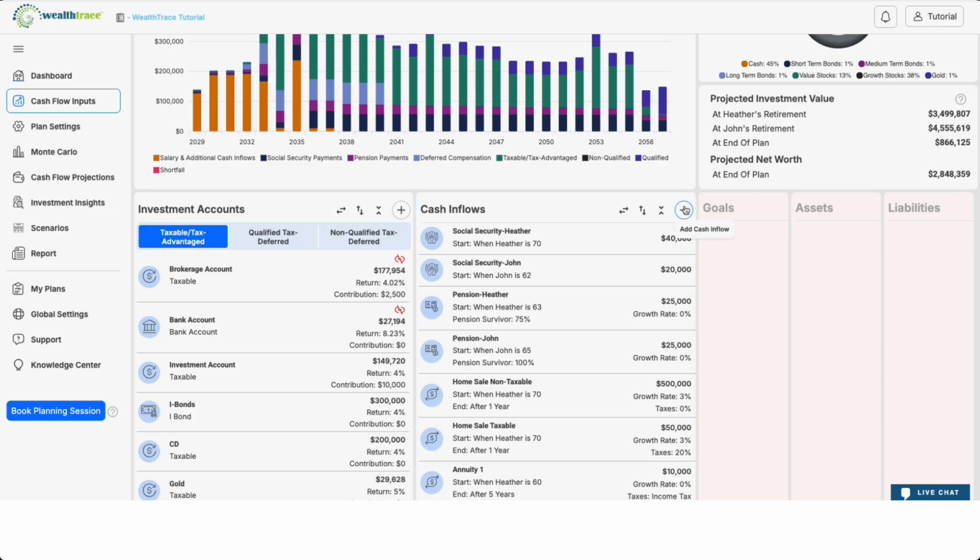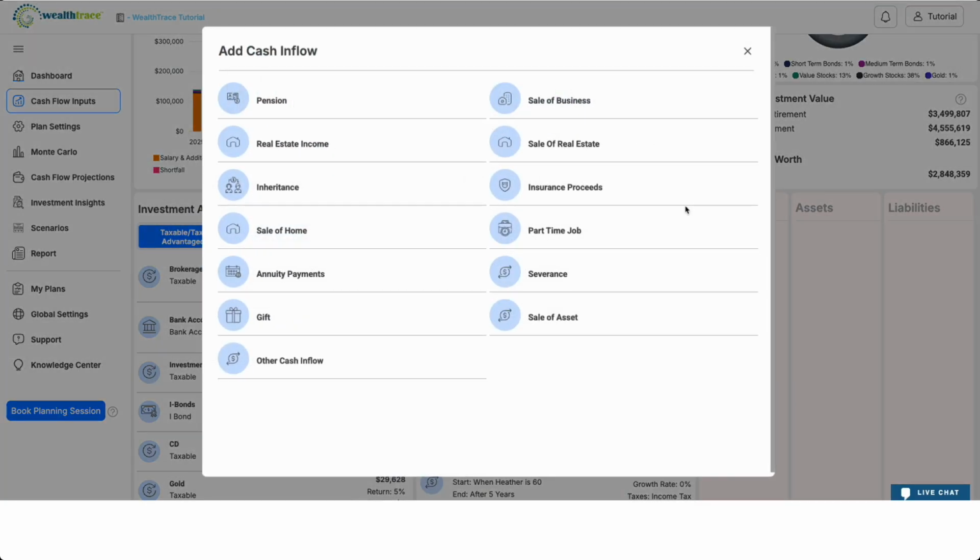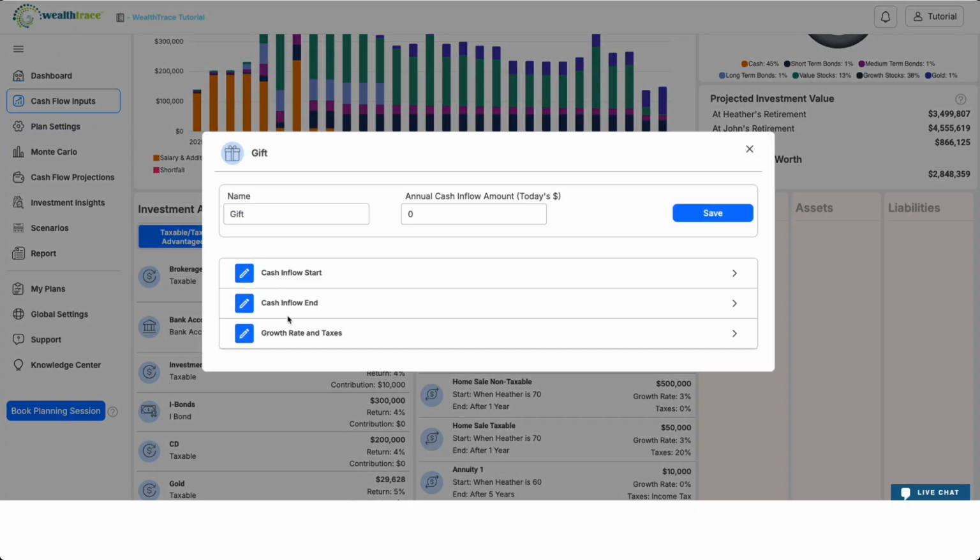To add a cash inflow, you can click on the plus icon and either select from one of the existing types of inflows, or you can select other cash inflow at the bottom. If we click on gift, for example, you can change the name of the cash inflow and enter the annual amount. Below, you can specify when the inflow will start, when it will end, the growth rate, and how it should be taxed.